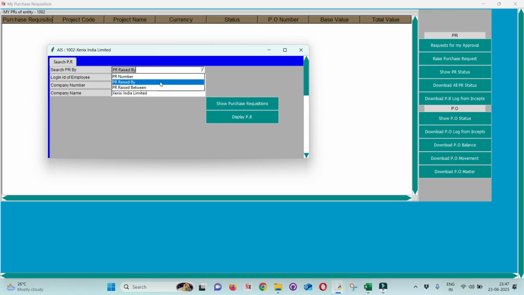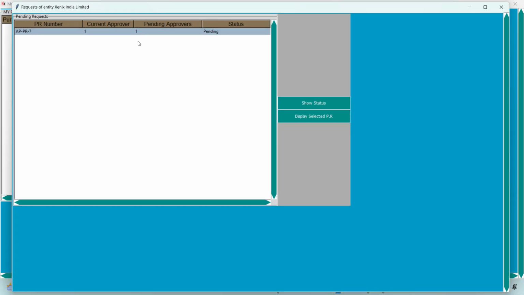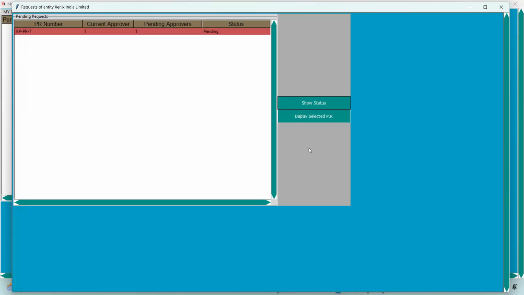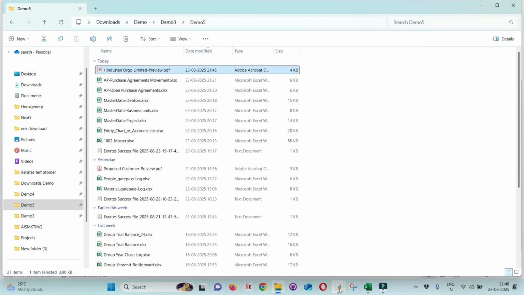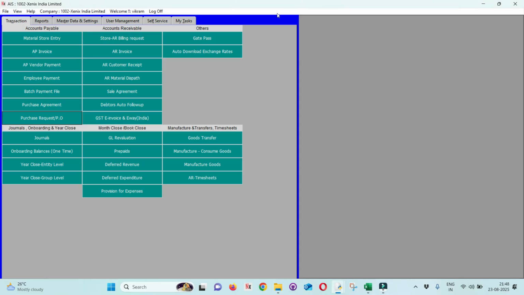I can even retrieve by date. So by today's date, how many have I raised? Only one. I can see the status as well as the display status. So this is the purchase request raising, and subsequently when Rohan approves, this purchase request will be mailed to the vendor. So let's log off as Vikram and let's log in as Rohan. I'm logging off as Vikram and we'll log in as Rohan, and we'll approve that purchase request and we'll see how it would be mailed.